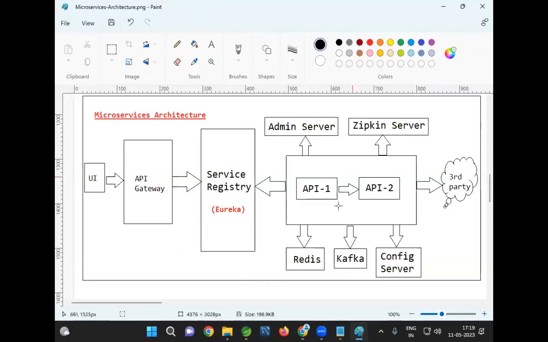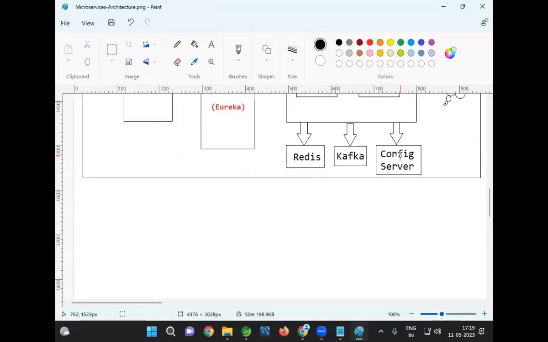Next one, we are having API gateway. What is the purpose of API gateway? That is the entry point for all the APIs that are available in our application. Then we have config server. What is the purpose of config server? It is used to externalize our APIs and API configuration properties.